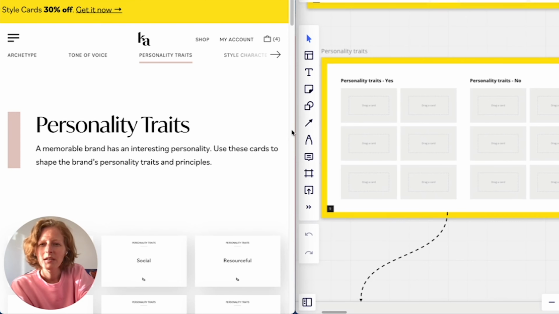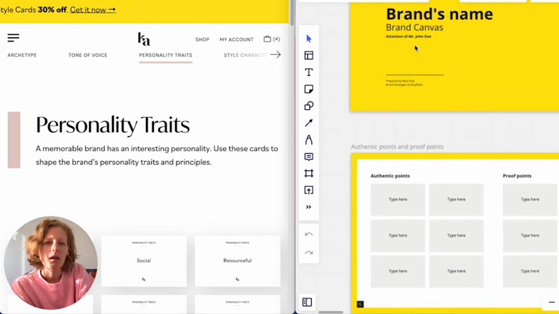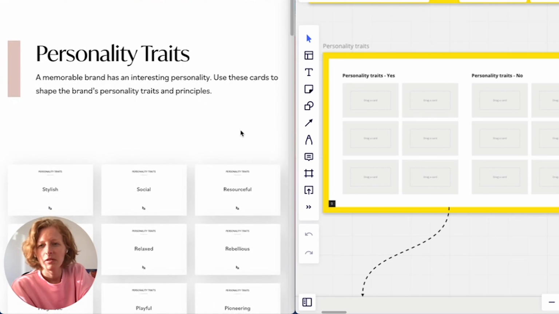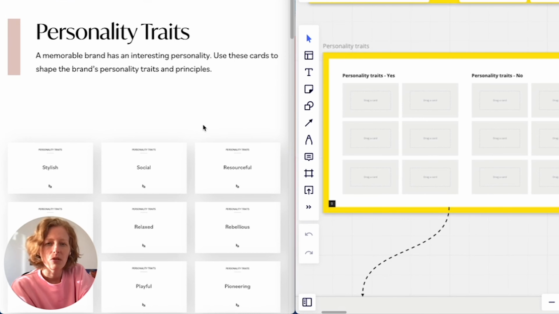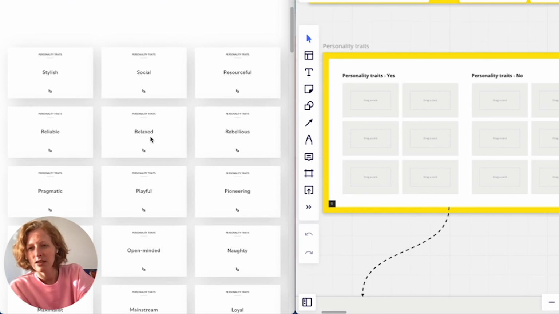The best way is first when you're running a workshop, and you're going through different pages on the brand canvas, such, for example, as personality traits. And you're discussing this together with your team or your client, then you can use the personality traits on the other side of your screen as a way to go through it and get new ideas.